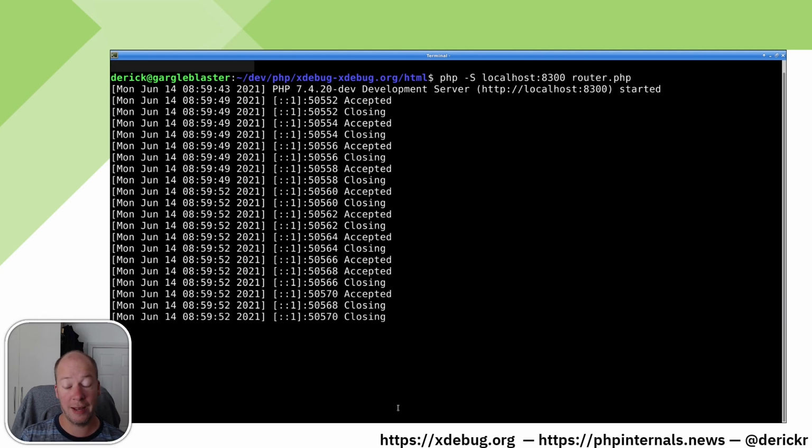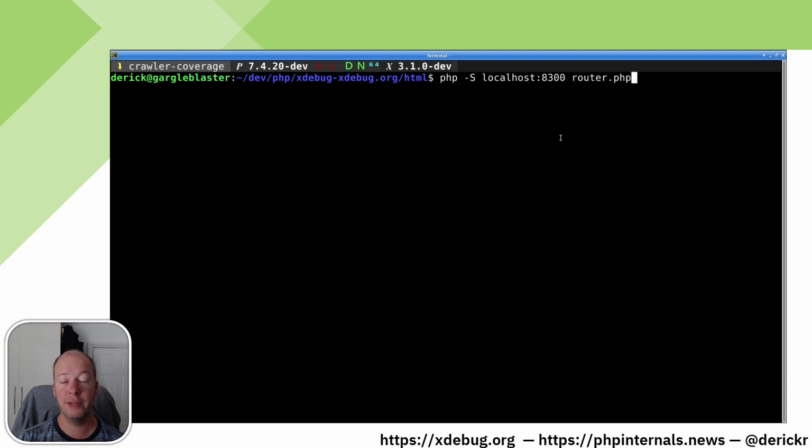In order to collect code coverage for running this website, we're going to have to do a few steps. First, we have to put Xdebug in coverage mode. Secondly, we need to collect coverage information for each request that we make. And thirdly, we need to aggregate all of these generated coverage files together to render our output. As first step, we need to put Xdebug in coverage mode. We do that by setting its mode configuration setting.